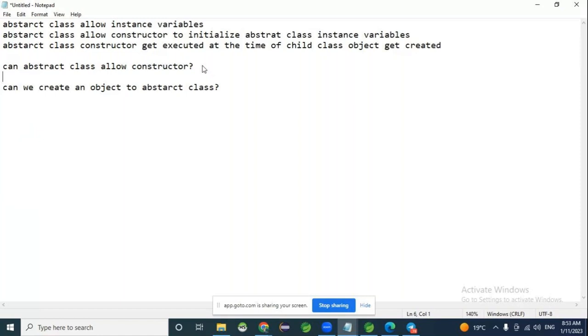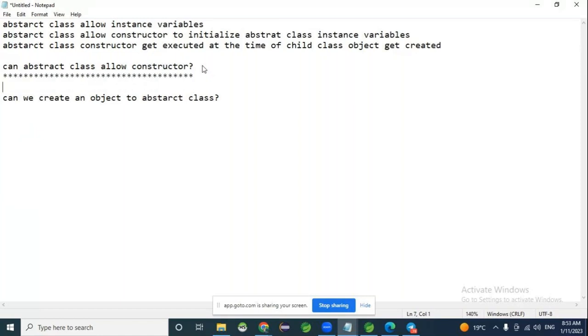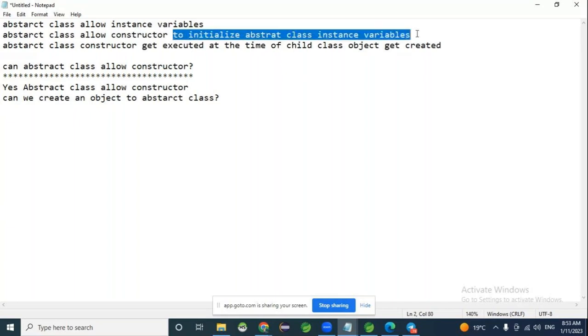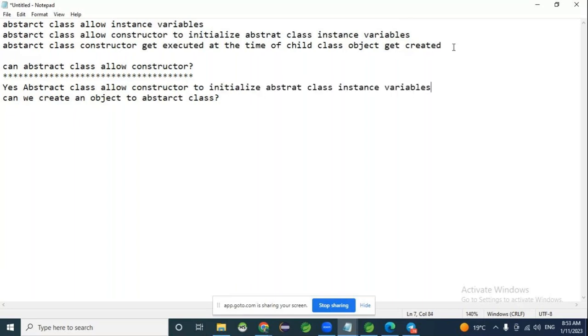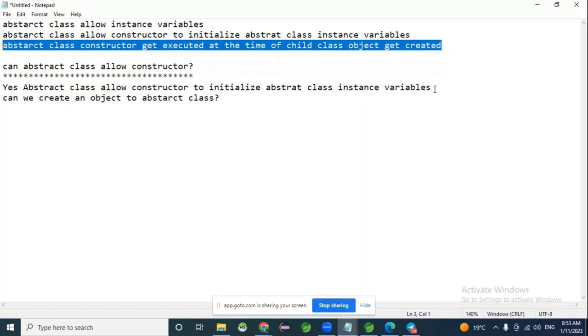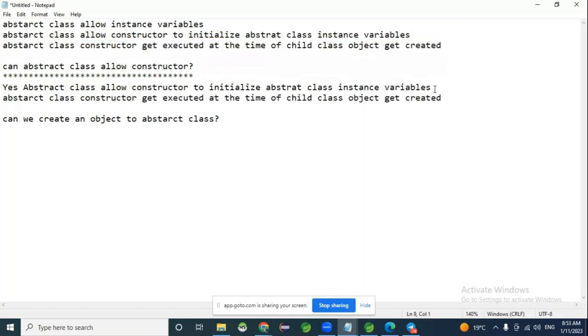First question is what? Can an abstract class allow a constructor? Yes. An abstract class allows a constructor, and its purpose is to initialize your abstract class variables. But when will it get executed? Whenever we create an object of the subclass. Is the question clear?